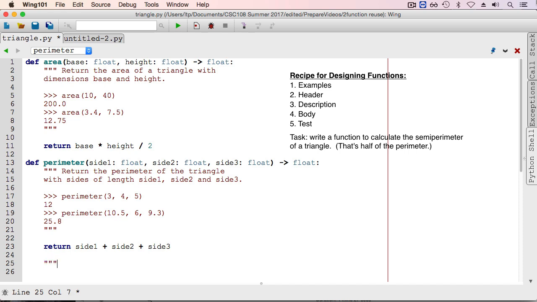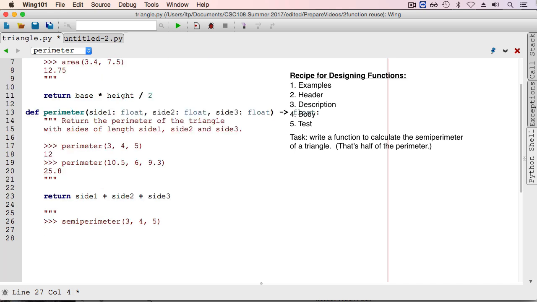Let's start with the example function calls. We're going to name this function semi-perimeter, and it will need to take the lengths of the three sides of the triangle as its arguments. For this example, those values are 3, 4, and 5. The function will then return the semi-perimeter, in this case 6.0.